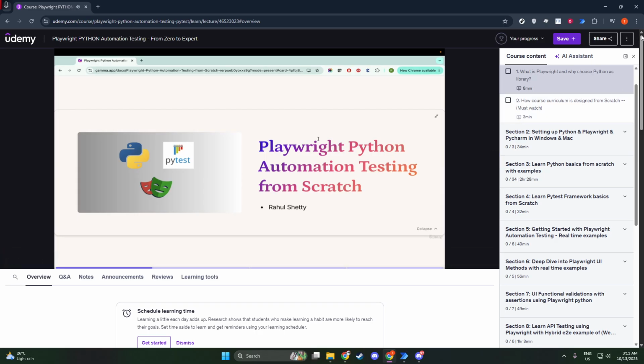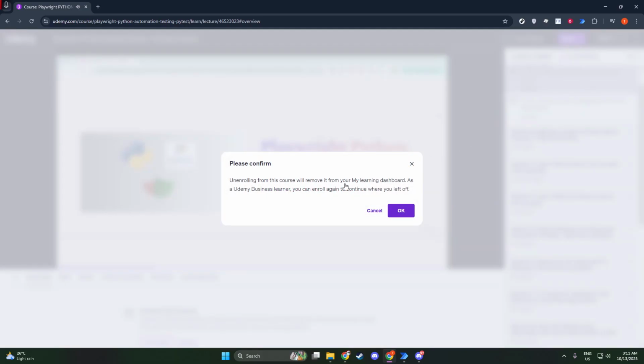From the options presented, you will see Remove from my courses. Selecting this option initiates the process of unenrolling from the course. A message or pop-up will typically appear asking you to confirm your choice. This step is crucial as it prevents accidental removals from your learning list. Take a moment to review your decision and proceed to confirm your removal if you are sure.